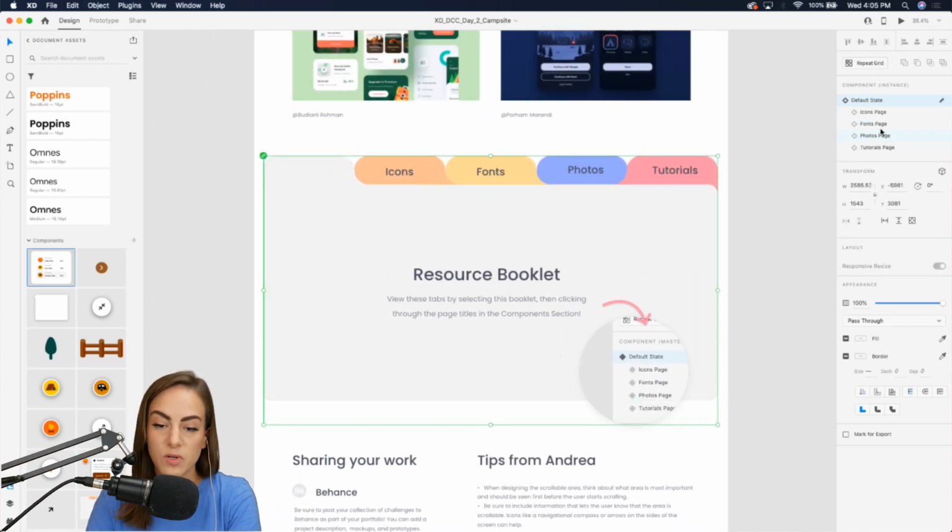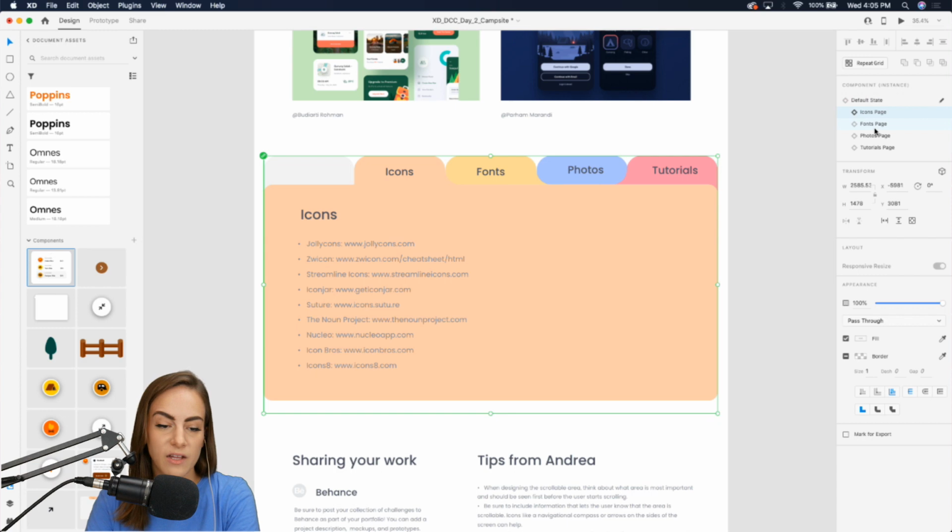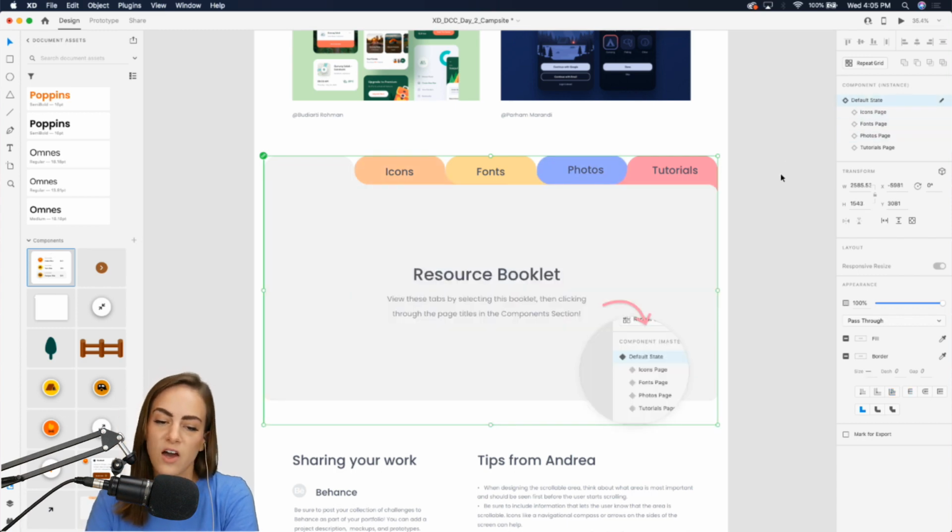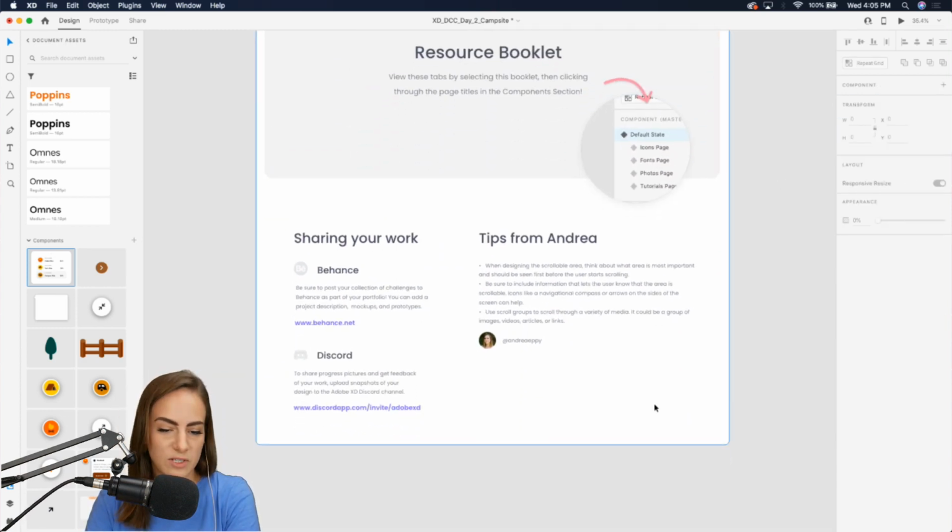And we've got the resource booklet, as always. You can hop through icons, fonts, photos, all of that good stuff. Some of my favorite resources.